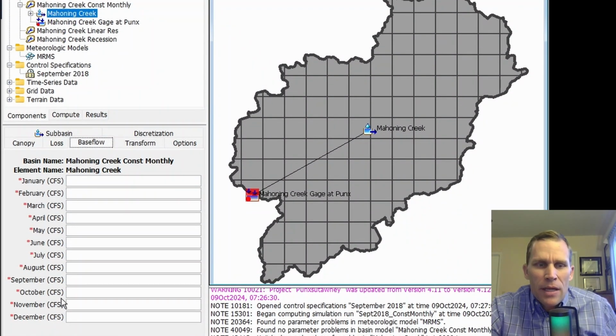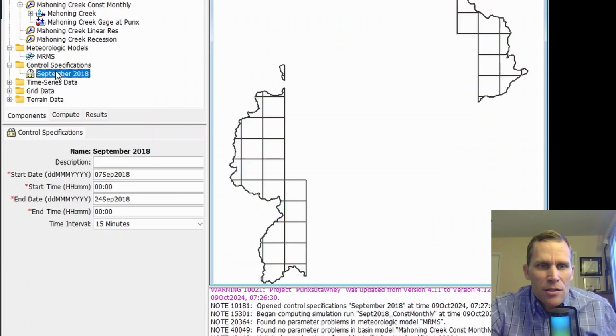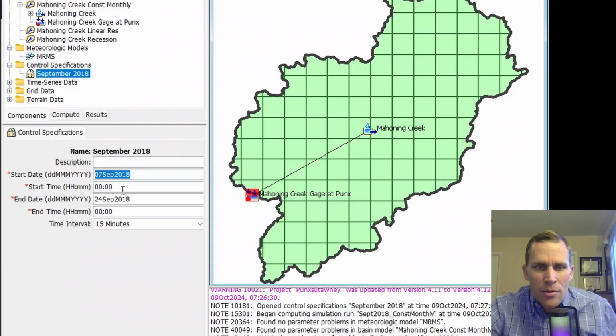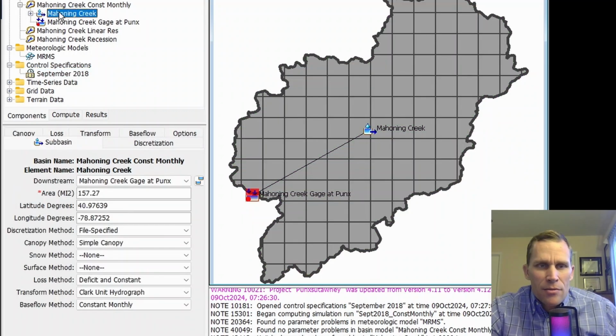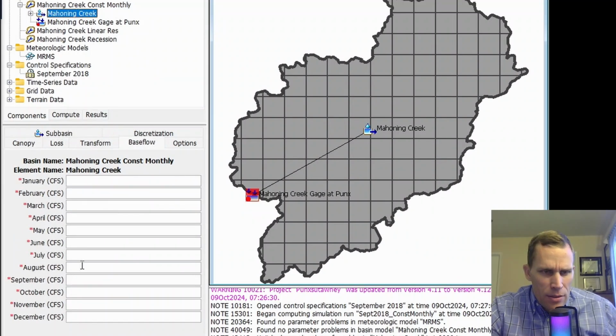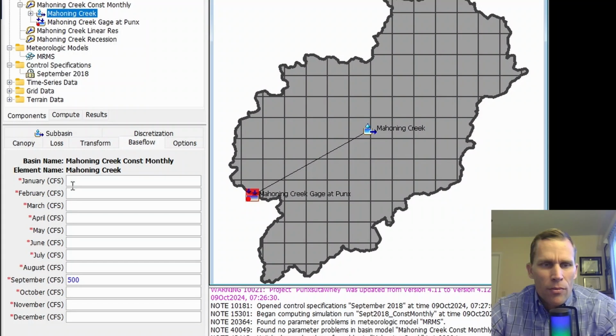It brings up a table of data, which is the base flow we want to specify for the 12 different months of the year. Now, this control specification tells us that we're operating in September of 2018. So we could go ahead and type in a constant base flow for all 12 months of the year, but that's really not necessary because we're only dealing with the month of September. So let's go ahead and do that. I'm going to say September here and just say 500. Now, I believe for the model to run, we still need to type in some numbers. So I'm just going to be real simple and just say 0.